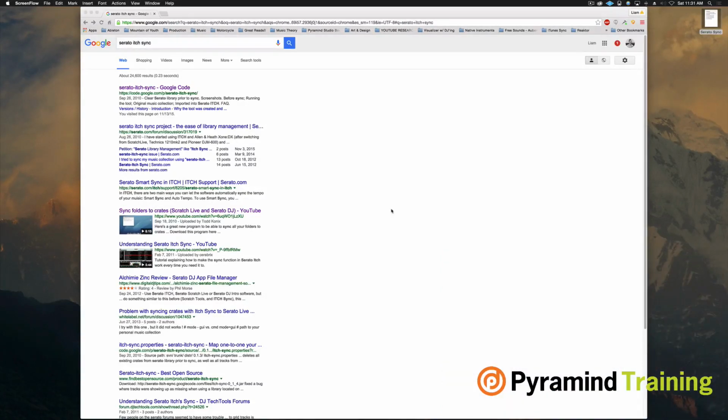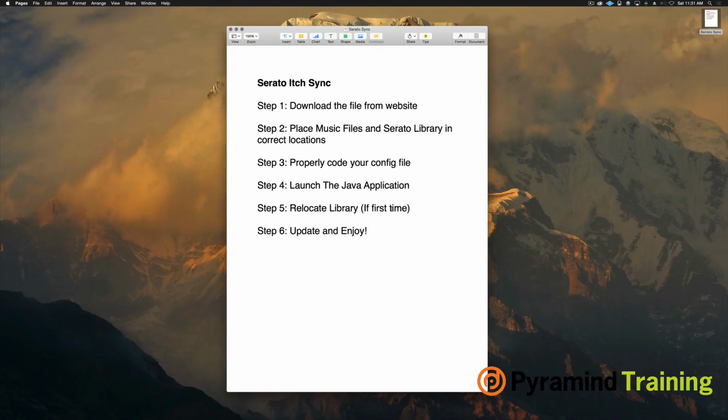All right. First and foremost, I've got a little document right here, so let's take a look at this. Serato Itch Sync. This is going to be the really broken down process. Step one, we're going to download the script. Step two, we have to make sure that our music files and our Serato library are in the correct locations. Step three, we're going to code the config file. Step four, we're going to launch Java. By the way, if you don't have Java installed, you're going to need Java.